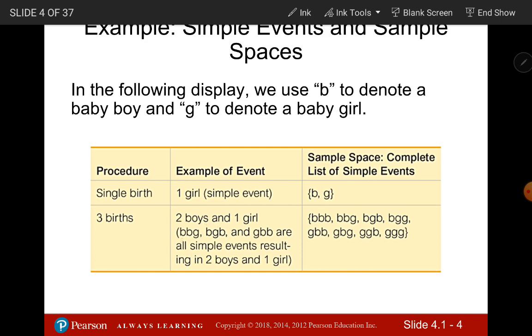2 boys and 1 girl, it's possible to be boy, boy, girl. The first 2 are boys, the last one is girl. Of course, it can be boy, girl, boy. And also can be girl, boy, boy. So for this 2 boys and 1 girl event, it can be further broken down into 3 simple events. Something like BBG, BGB, GBB. Right? So all the sample space for this procedure, let's check.